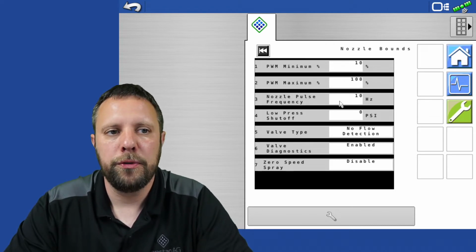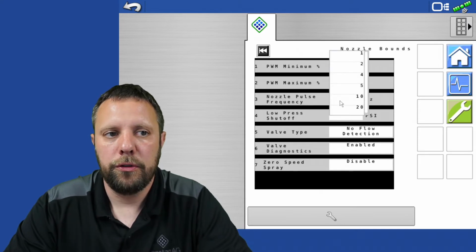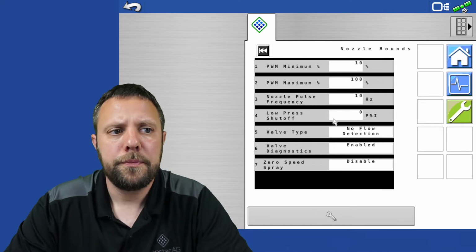You have nozzle pulse frequency. Our default value and recommended setting there is 10 hertz, or the valves will pulse at 10 times per second. There's multiple options in here if you do choose to change that.